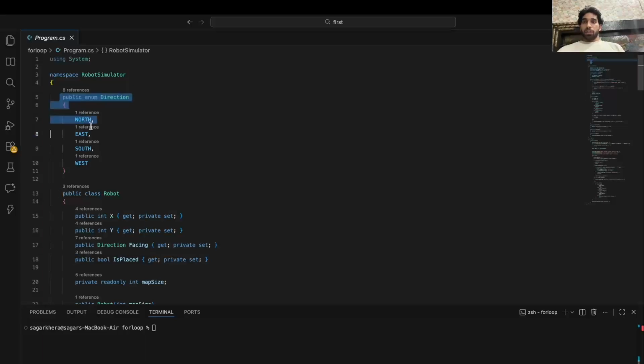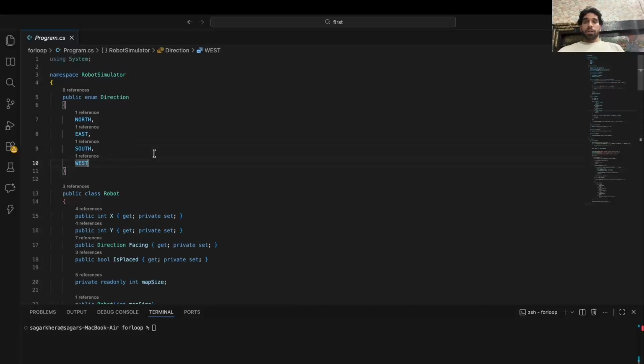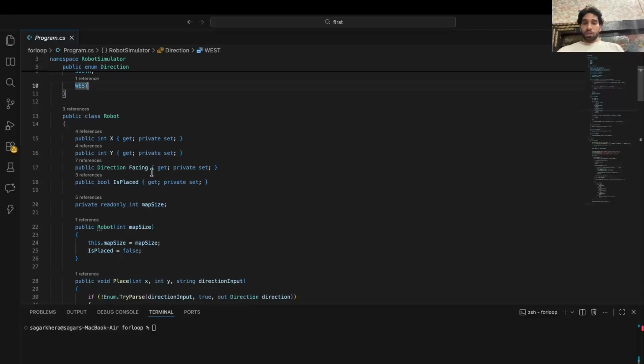Then we have made an enum here, as it will store the fixed directions. As the directions are fixed, it will prevent invalid inputs from the users, and it makes the logic very easy. With the enum we automatically get an index: north is 0, east 1, south 2, and west 3. So in future, if we want to add anything else, we can simply add it here and there is no need to change much of the code.